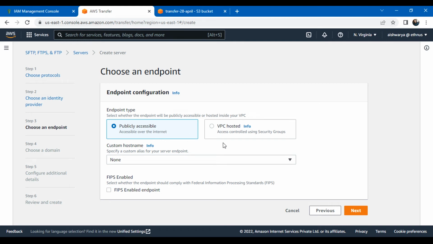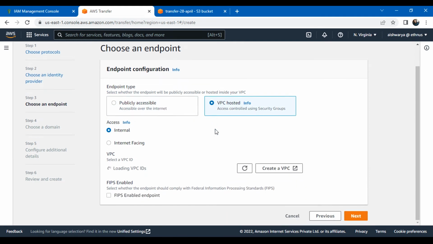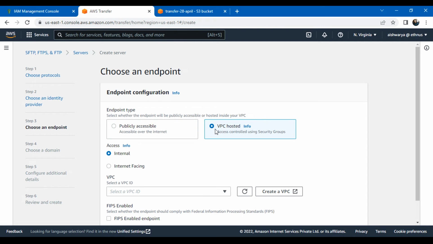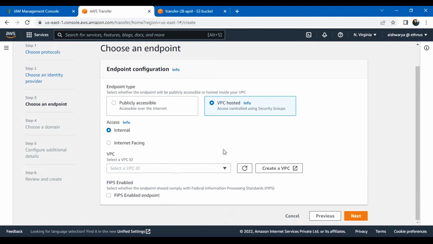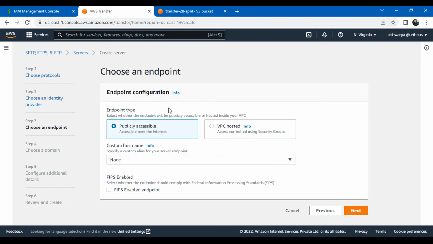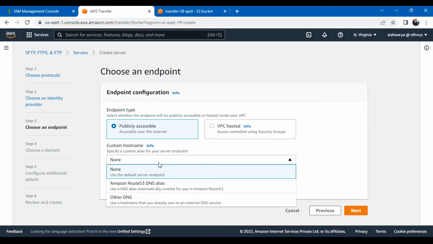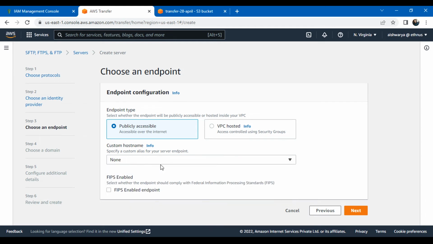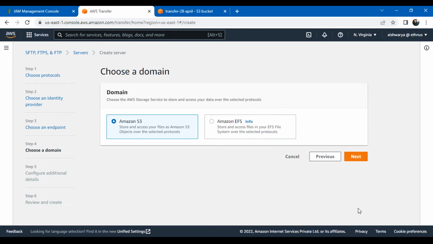But otherwise, if we choose a VPC hosted, then it means that it is for the applications or any users who are within the VPC only, they need to interact with the Transfer Family. So in this case, we will be able to use the security groups as well for the firewall. But right now, I'll not be going ahead with the VPC hosted. I'll go ahead with the publicly accessible endpoint itself. Okay, so custom host name, we don't have anything. So we will keep it as none only. And then we will click on next.